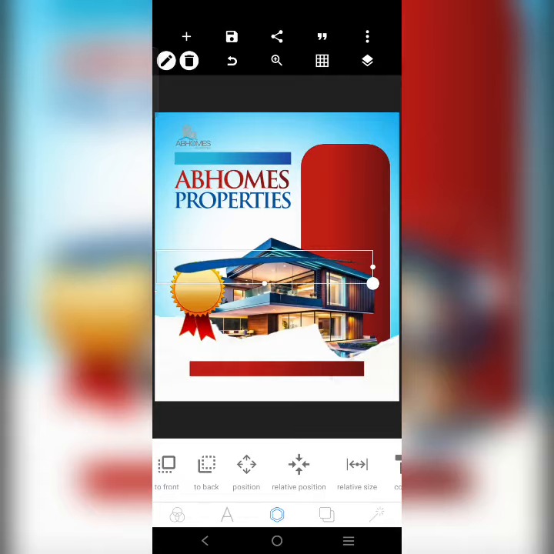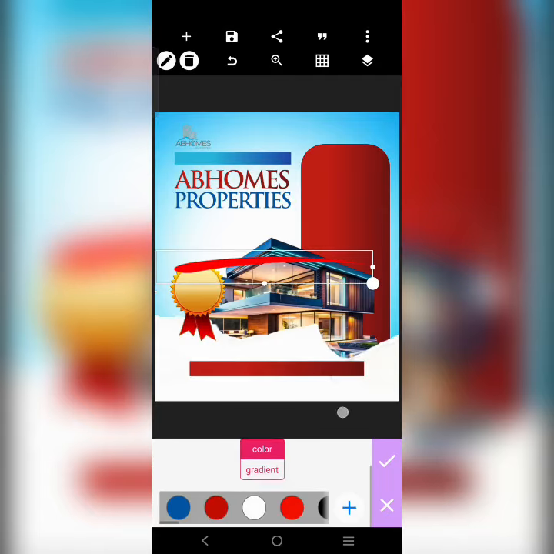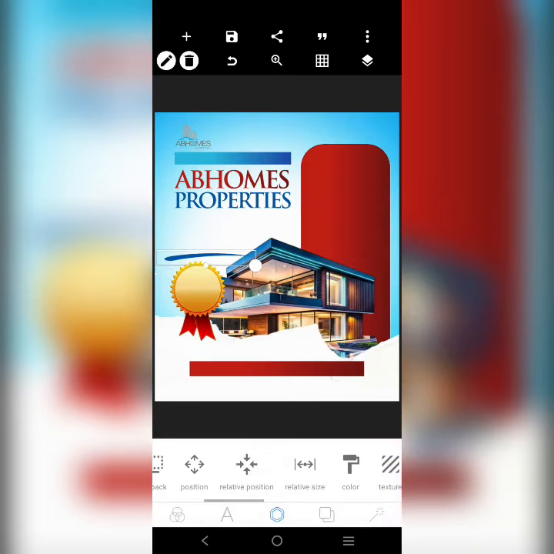Okay, so we'll pick the color of that blue. So we can come here and pick this color like this. I'll just put it there.